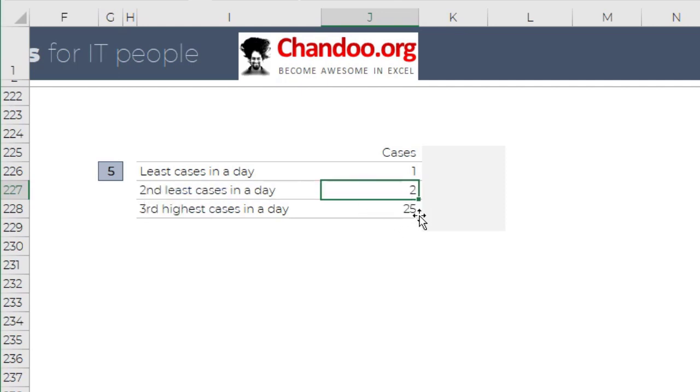In case there are ties, let's say there are 2 days with 2 cases done, then the second rank will be 2, and the third rank will also be 2. The third highest number of cases in a day is just the LARGE formula with the number 3. Now this is all good, but you might be thinking, hey Chandu, while I appreciate this, I want to know which day it is that we did only 1 case or 2 cases. You can use that number in conjunction with XLOOKUP to find out what was the corresponding day.